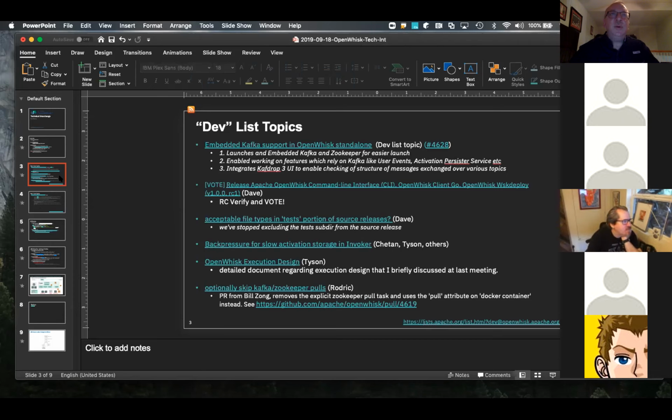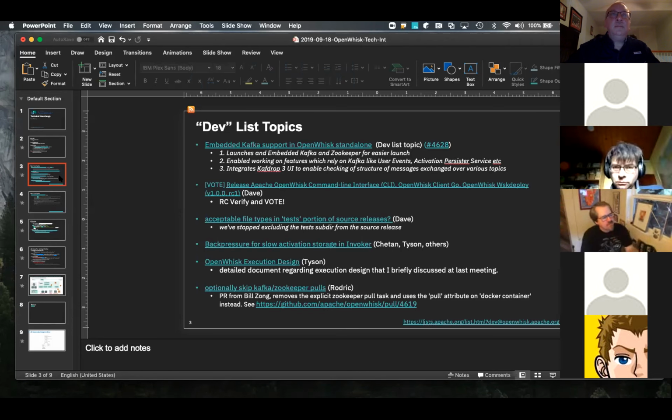Embedded Kafka support, OpenWhisk standalone. I think Chetan opened this one up on the dev list to talk about a PR he raised, 4628. So just want to raise attention to that. If people want to review the PR, please do so.